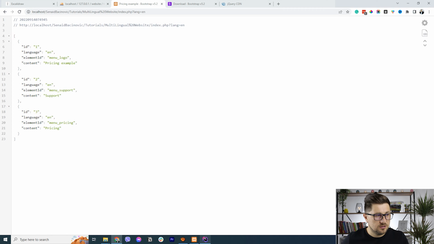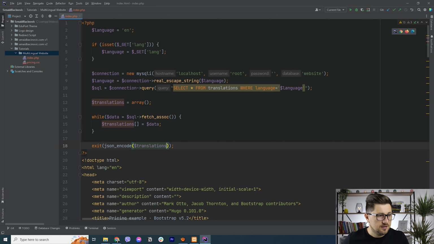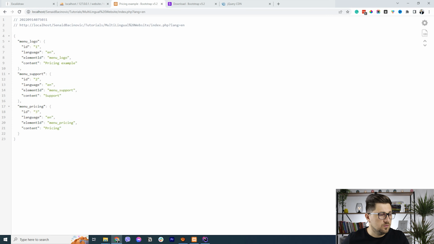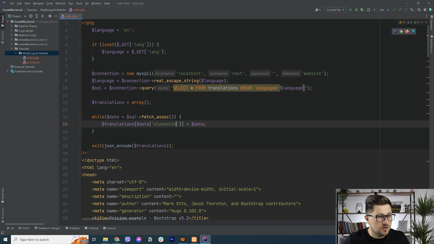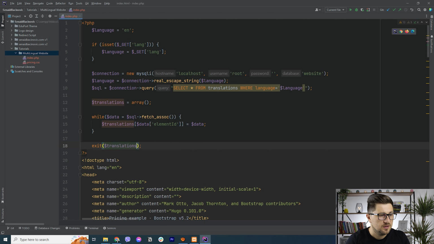So how are we going to do this? We can easily say that our key will be the data element ID. So let's see how it looks now. Boom. So now you can see we have the object, and instantly we have the keys. Okay, so menu logo, menu support, menu pricing, and now if we want to access, let's say, the data for the menu logo, we can simply do this.